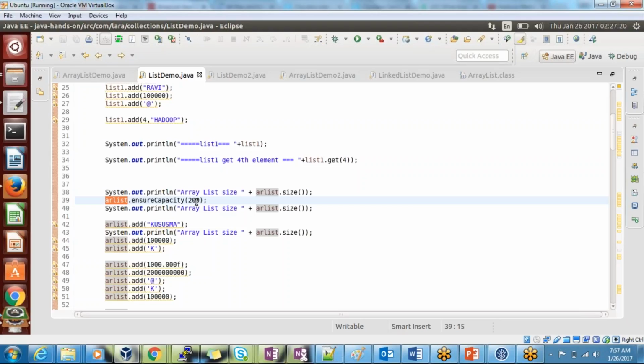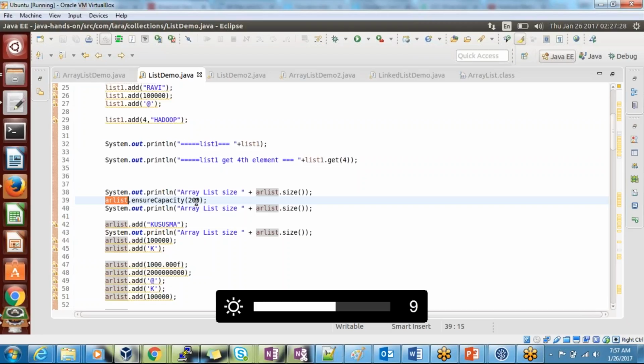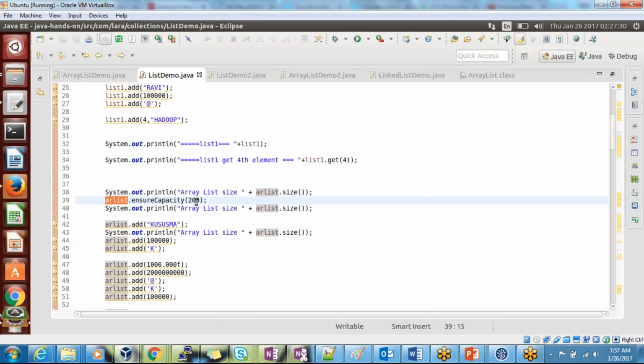So it is not mandatory then. It is not mandatory. It dynamically grows. That's what we said in the very first statement, that the collections are dynamically growing. If you want to do something like this, you have an option to do it. Go ahead and do it. That is the flexibility given by the framework to you. Okay, thank you.